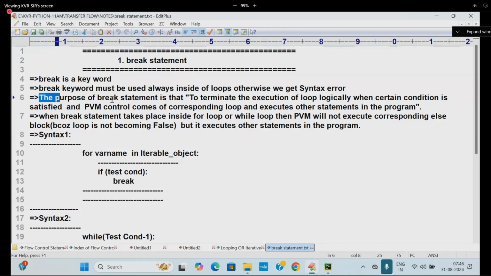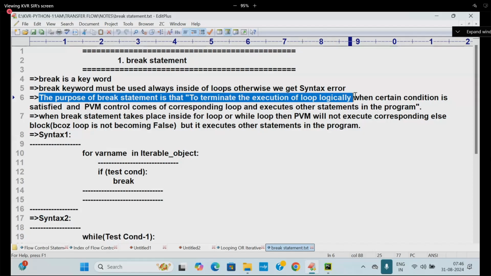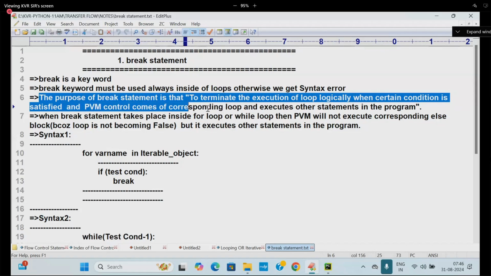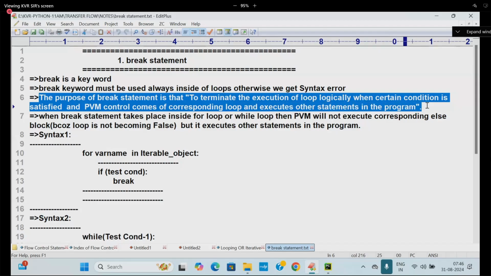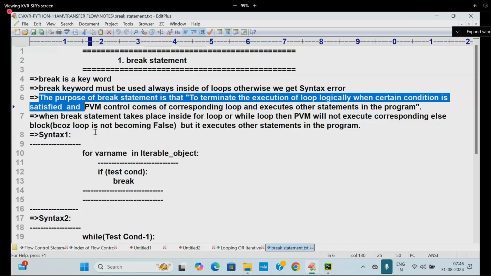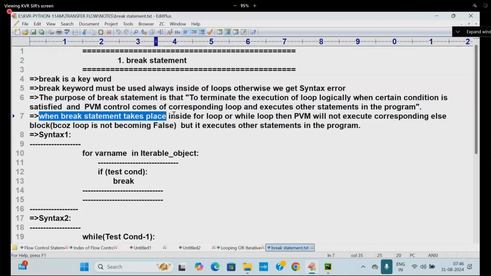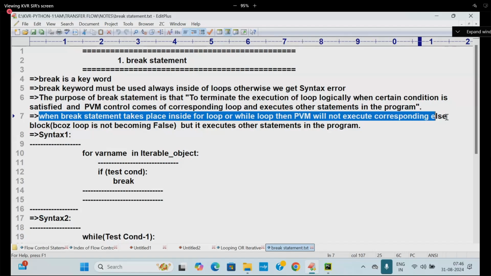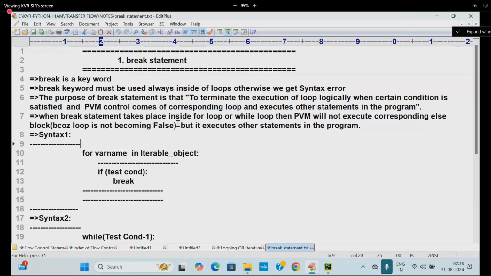The purpose of the break statement is to terminate the execution of the loop logically when a certain condition is satisfied. The PVM control comes out of the corresponding loop and executes the other statements in the program. This is the most important point. When a break statement takes place inside a for loop or while loop, PVM will not execute the corresponding else block, because the loop condition is not becoming false; it is terminated in the middle. But it executes the other statements in the program.